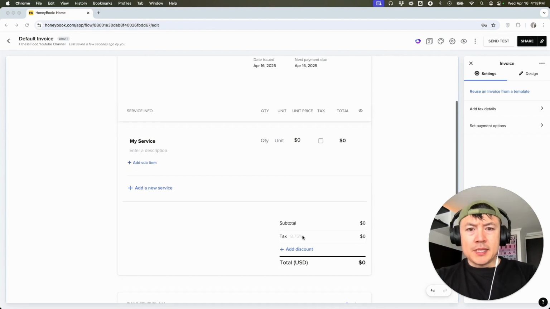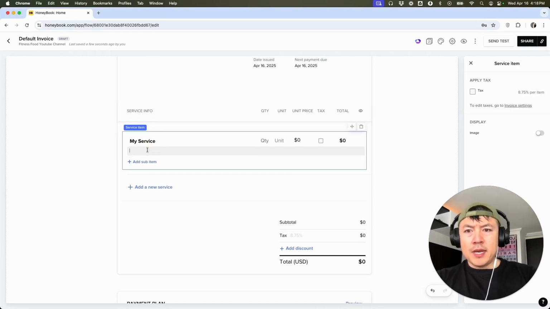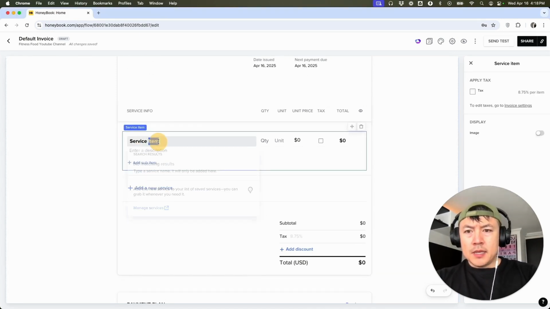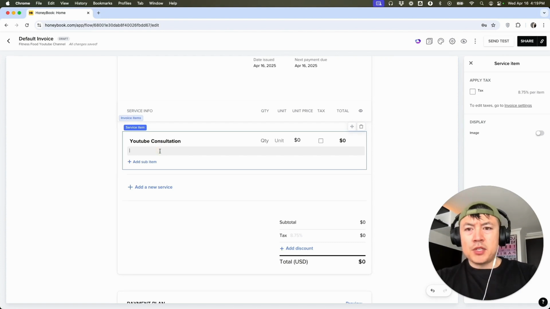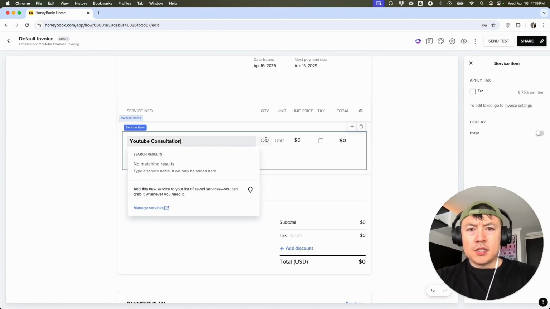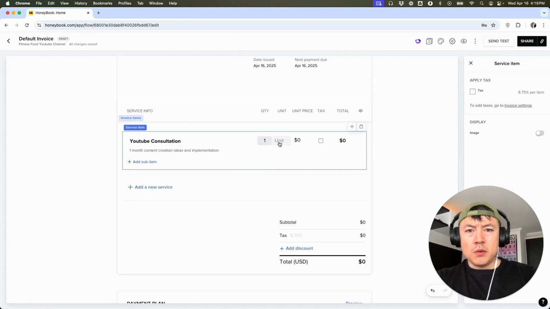Okay, so here is where we can set up the pricing. First off, we're going to add a service item. So let's say this is going to be a YouTube consultation. Then you can enter a description: 1 month content creation ideas and implementation. Then here you're just going to move through. We're going to do quantity 1, and we're going to do 1 month. Unit price, let's say this is $9.99. If there's sales tax on this, you can add that there.